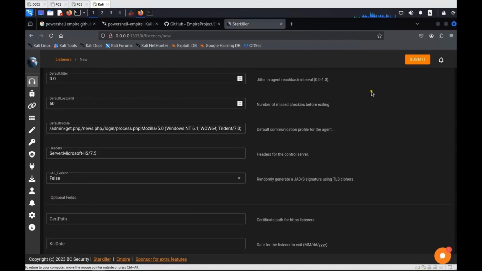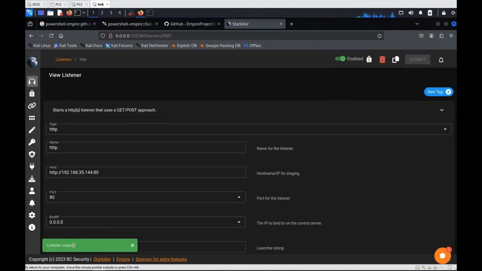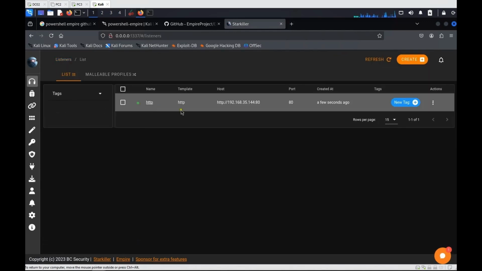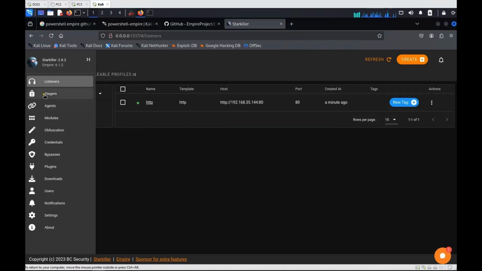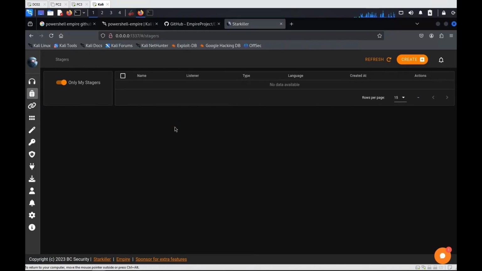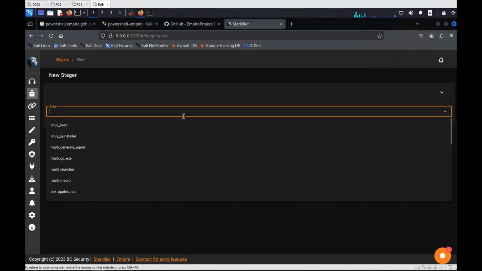Once you click on submit, it will create the hook for that, and the listener has been created. This is our listener right now, so if you go back here, you'll see something like that. Once you satisfy all these changes, you can go to the stagers. A stager is the hooker, so that helps us to hook the agent computer. Let's go ahead and create that, and select the bat file.